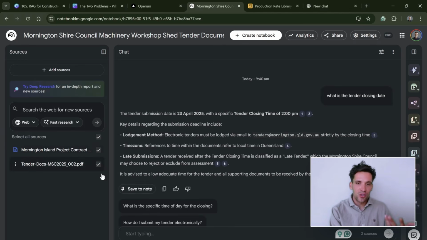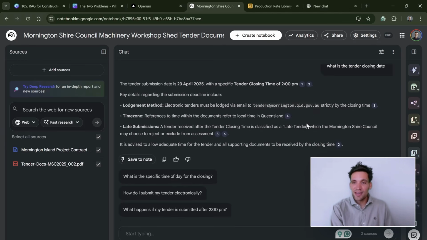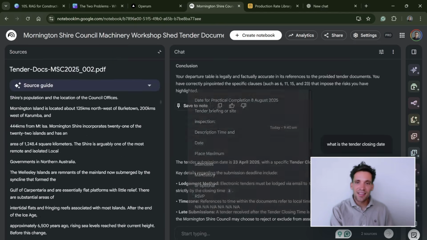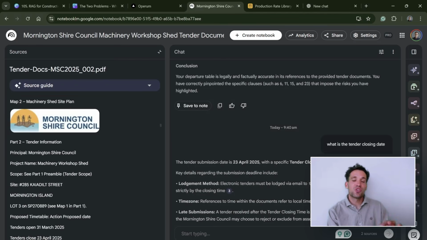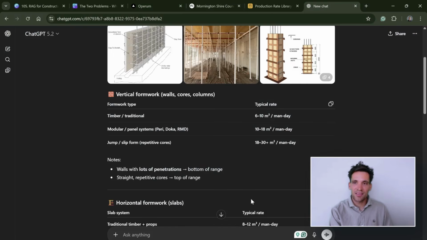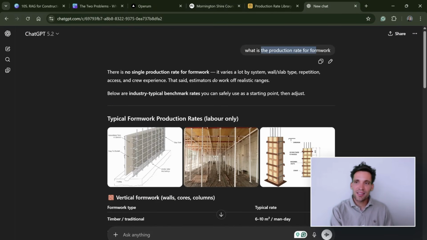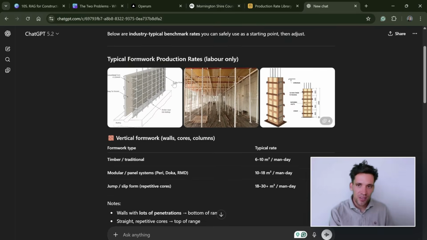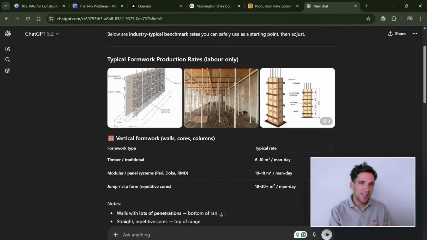You can upload your source documents to this and ask it questions like, what is the tender closing date? And it answers based on your documentation. If it's not in the documentation, it won't answer the question. This is different to something like ChatGPT, where if you ask it, what is the production rate for formwork? It'll answer based on the training data it's got from the internet. It doesn't answer specifically on your documentation.